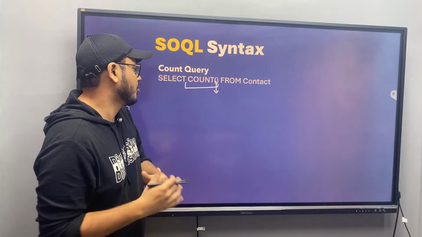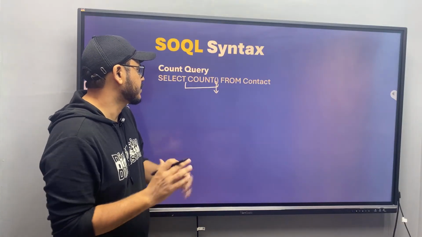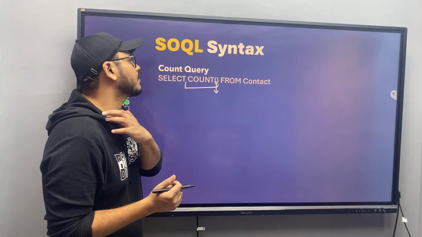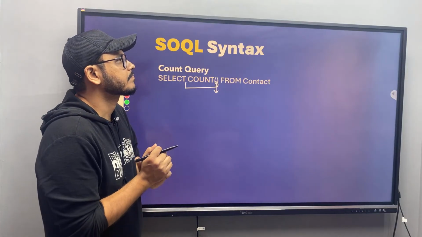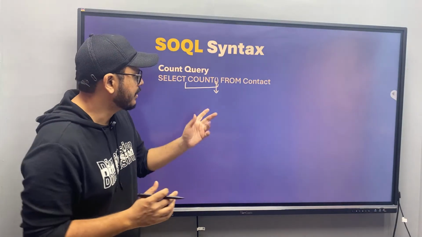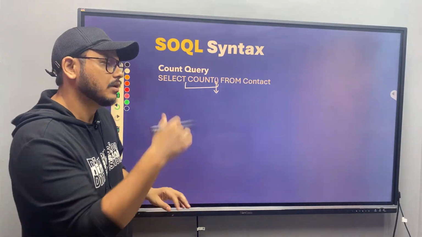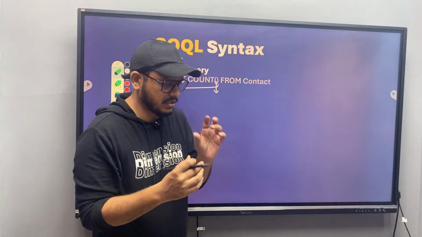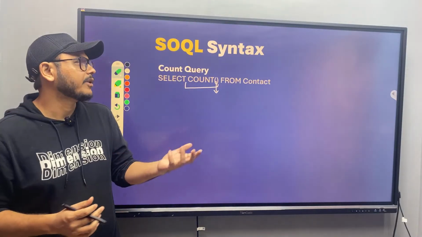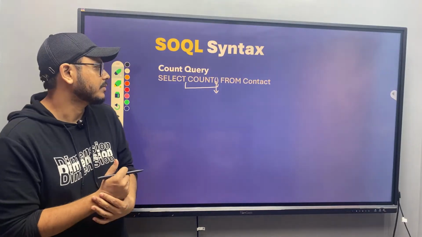Okay, let's let it not be checkbox. I think checkbox will have a different challenge. Let's say I just want to quickly check how many contacts have got a billing city. How many contacts have got a valid value in the billing city, how many contacts do not have the value, or something like that.